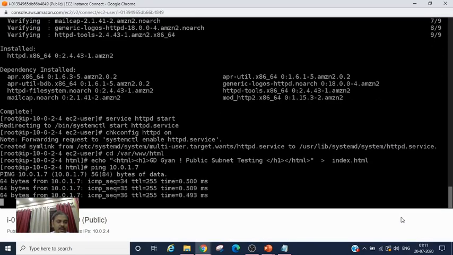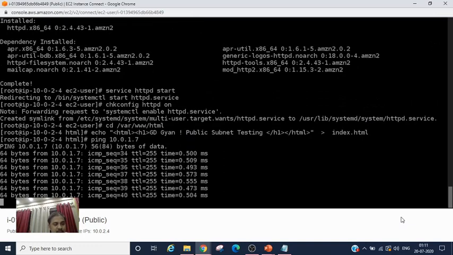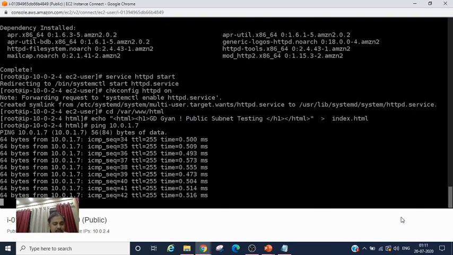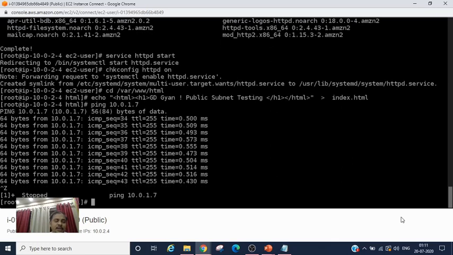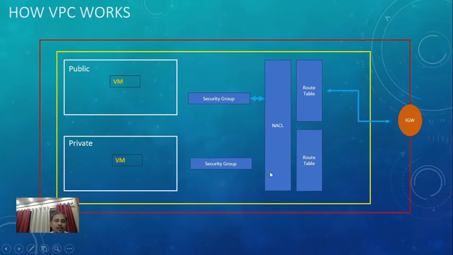See, it started pinging now. So you saw that it was stopped and started pinging the moment I added the rule. So my application layer is talking to my database layer. So now the model I wanted to show you here, it is working, right?